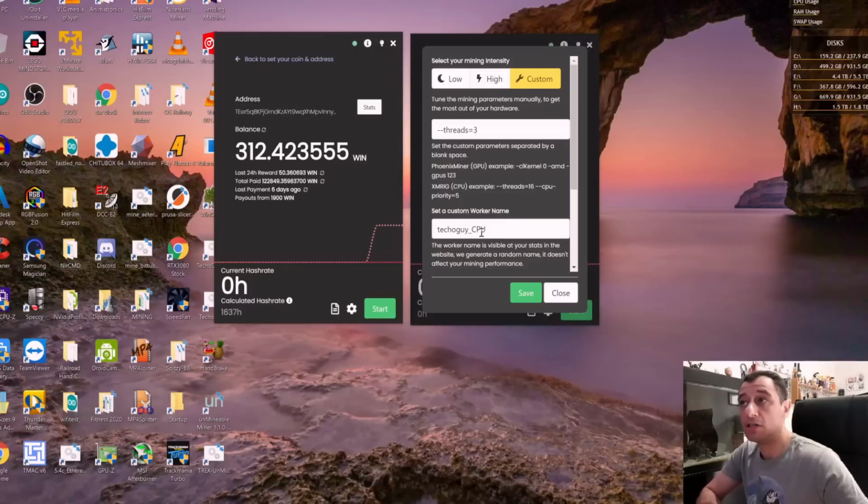Now, if I change the worker name here, it will also change in the other one as well. It is the same system, so you can't have more than one worker name unless you're going to use GPU and CPU, for example, at the same time. But here I'm using two sessions for the CPU. Now what I'm going to do is save this.